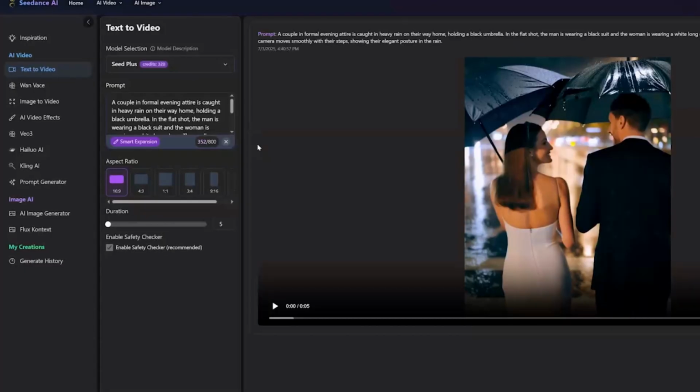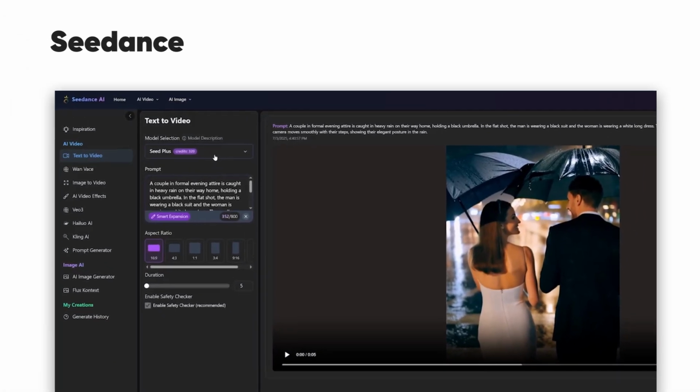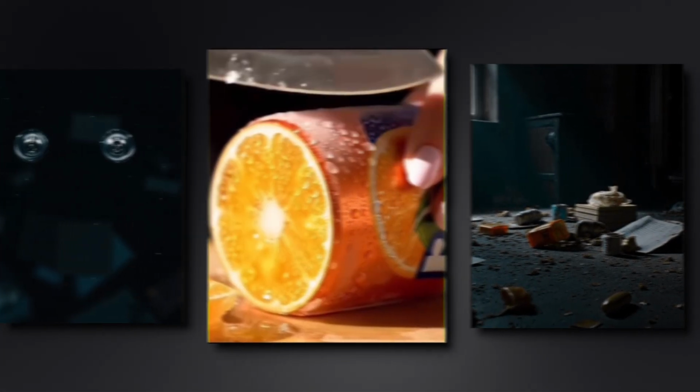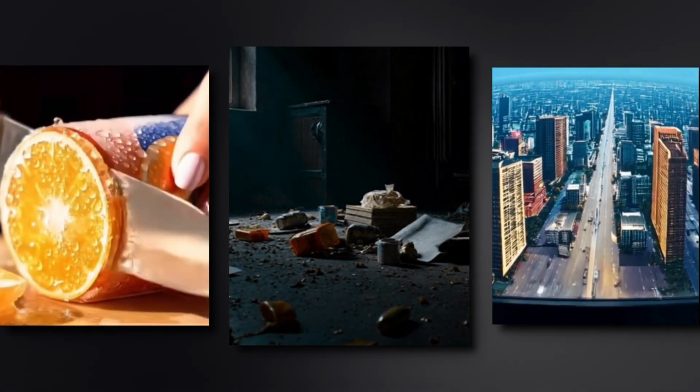Using Seedance is straightforward. Head to their official website, select your preferred video model, input your prompt, adjust the video ratio and duration, then let it generate your video. It's worth noting that Seedance is actually the identical model behind Dreamina AI, but now completely free.